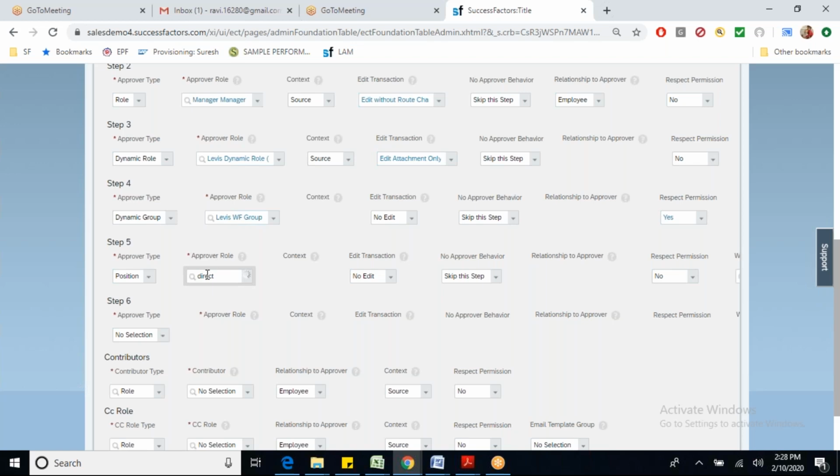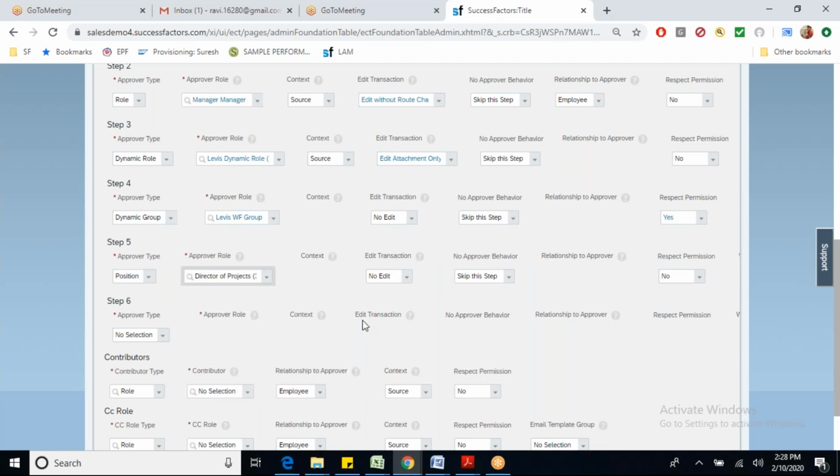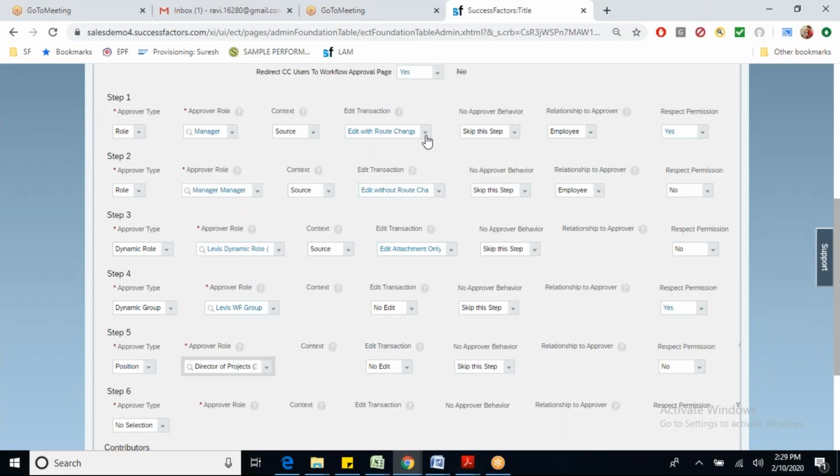Now, if I say position, you need to give the position of some employee. Ravi: For a dynamic role, why do we have to just say edit attachment only? They need not edit anything. No, I have selected here edit with route change, here edit without route change, here edit attachment, just to show the different options. Now I have selected all the three. Here I have given no edit.